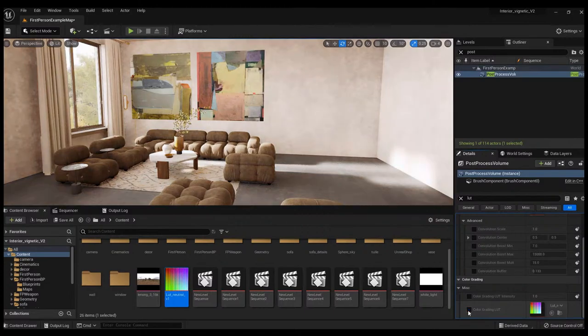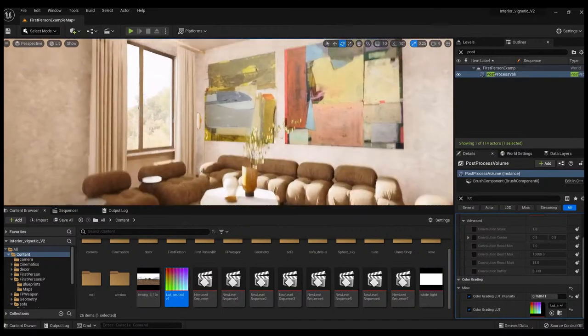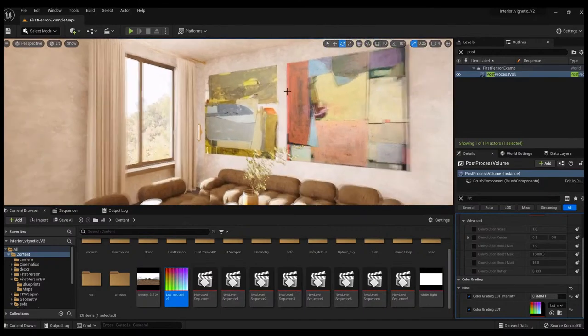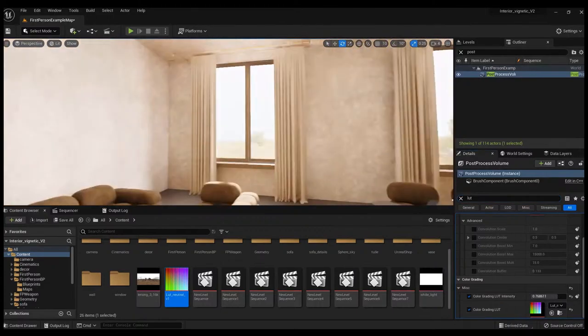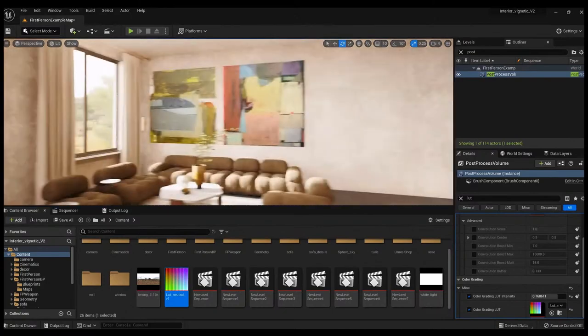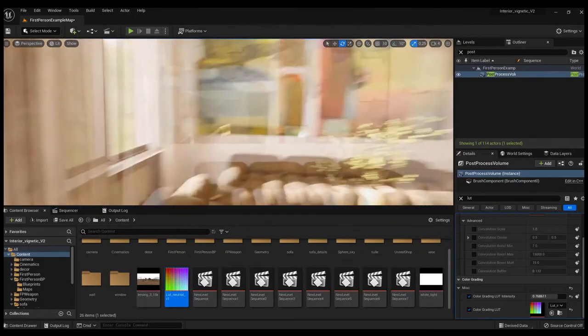This is without LUT. This is with LUT. Changes made in Photoshop are carried over to the scene. You can slightly improve the quality of the light. Here you can see small artifacts, but when there is enough light and in architectural visualization rooms are created light, then Lumen works well, even with standard settings.